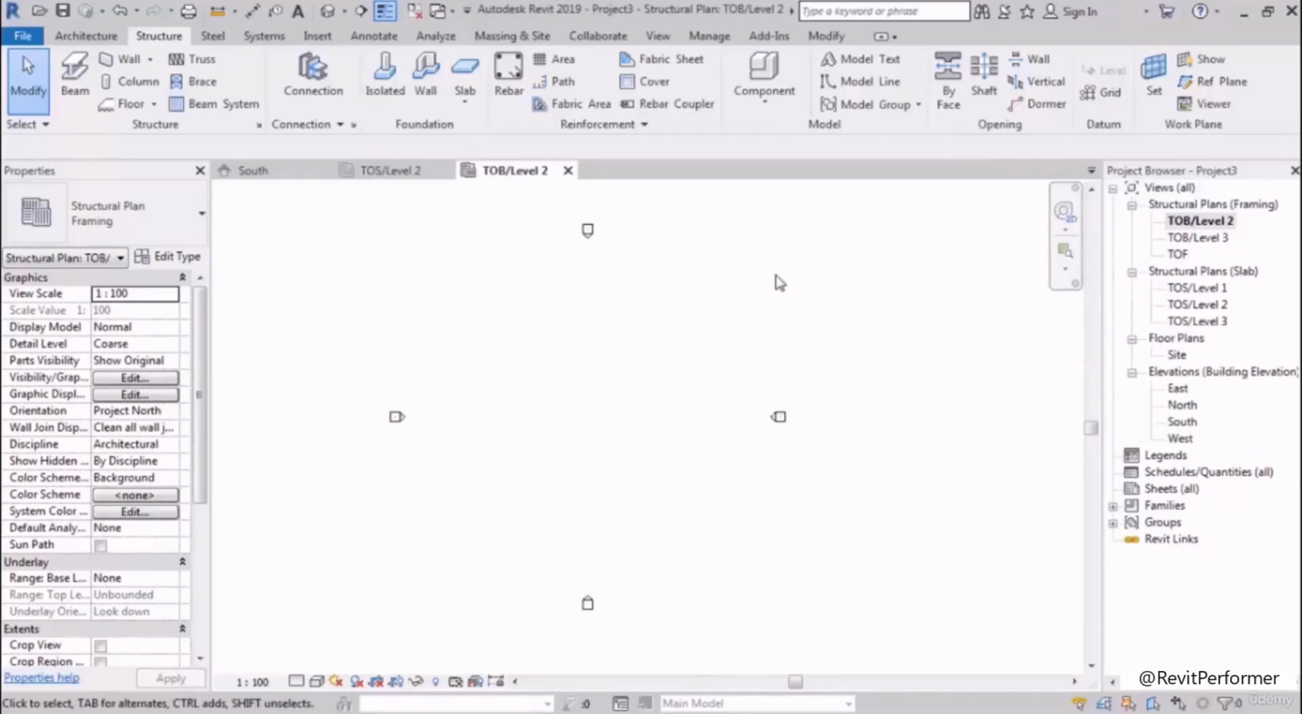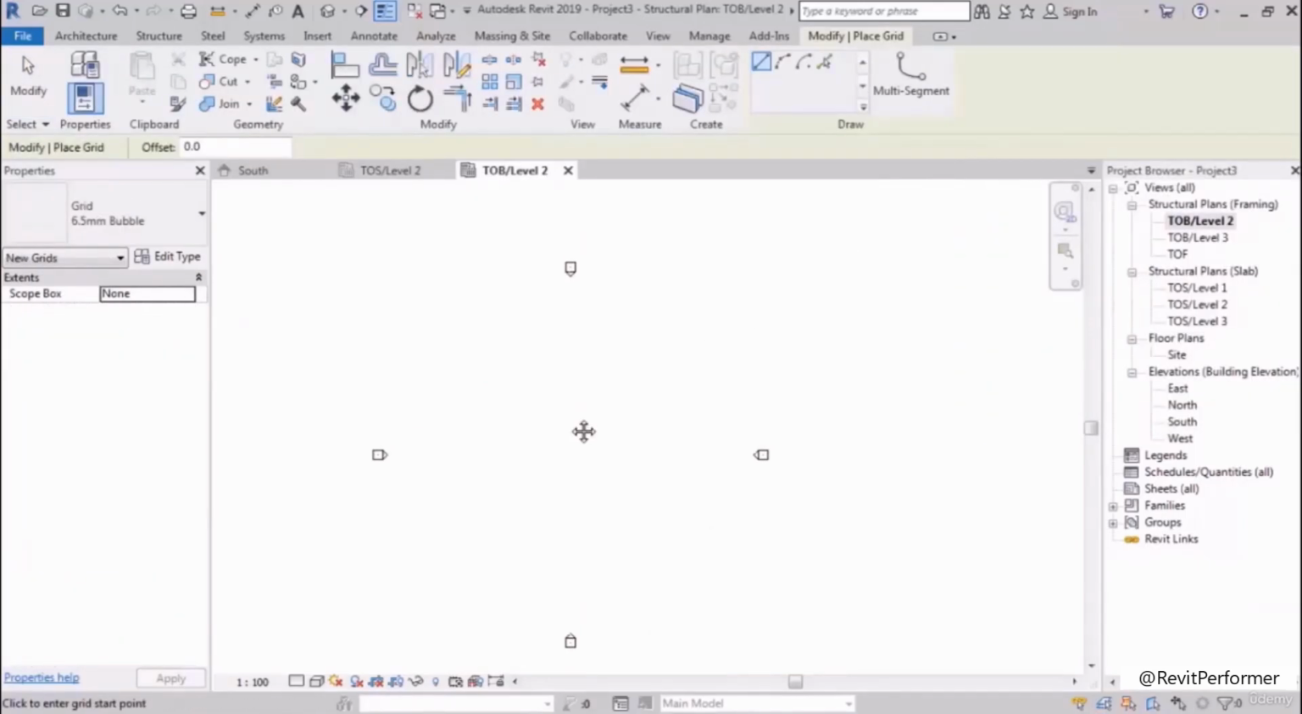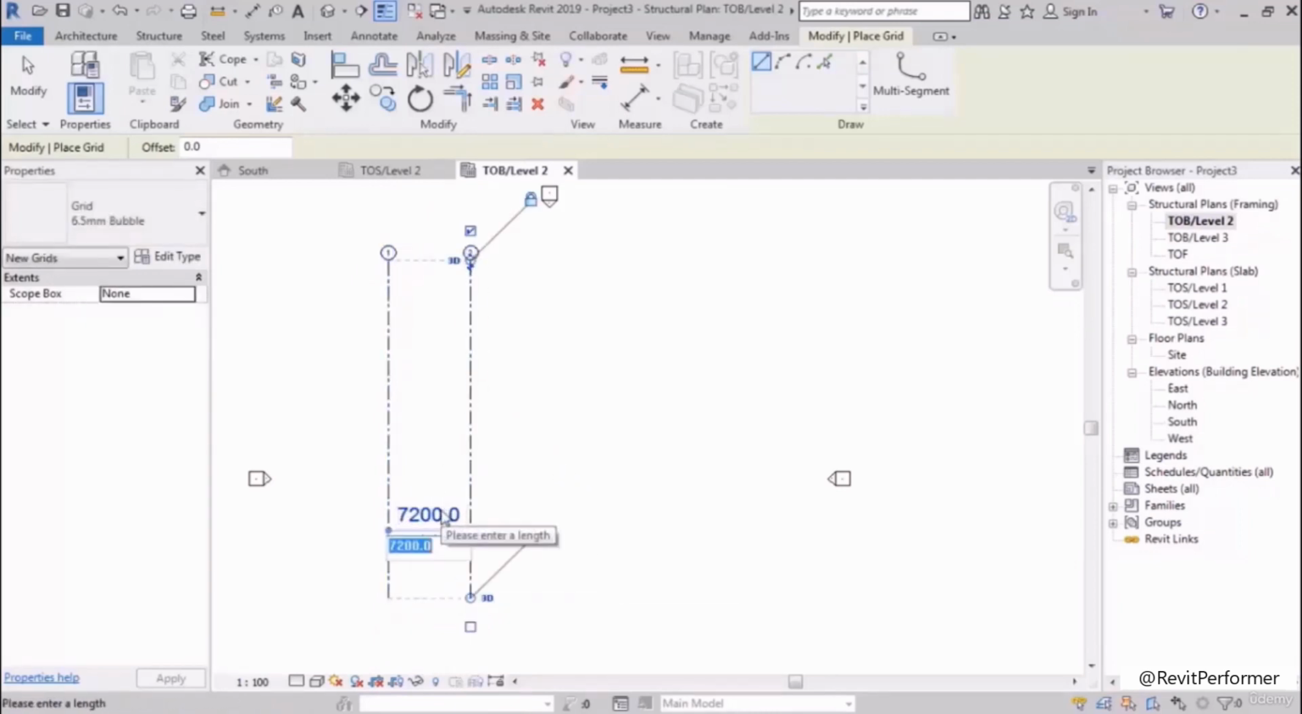For example, I go to level 2, CLP. I start drawing grid. The shortcut is GR. I can use both. Then I draw the first one here. It's drawn automatically. The number 1 is also put automatically. I can put the second one.